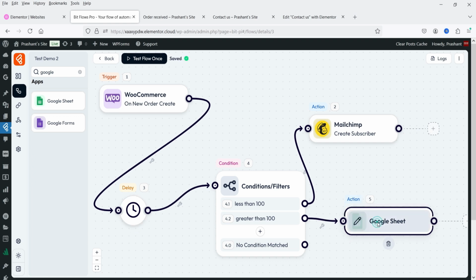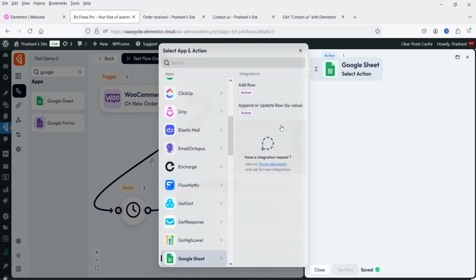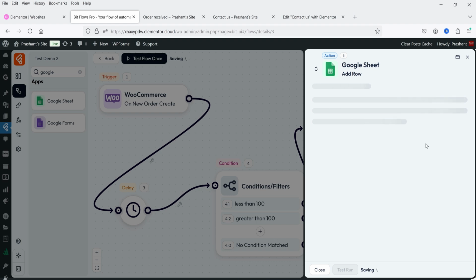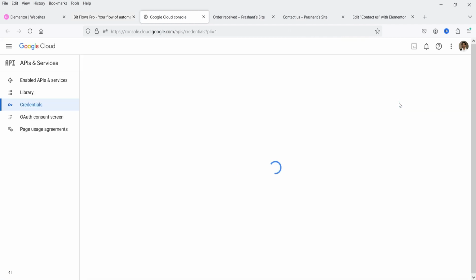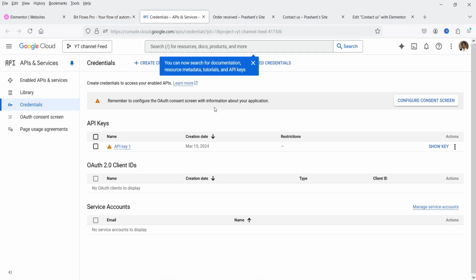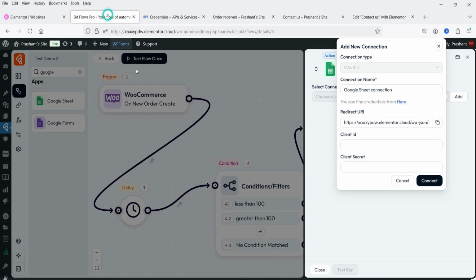Now, in this case also, you need to connect the Google Sheet. Let's say I want to add a new row in Google Sheet. Now we are using Pro version, so we can use the Google Sheet. Click on Add. Now here it will show you how you can get the client ID and client secret from Google Sheet and connect your website with Google Sheet. If I click on it, it will go to the Google API keys section. And from here, you can create API keys and link your website with Google Sheet.